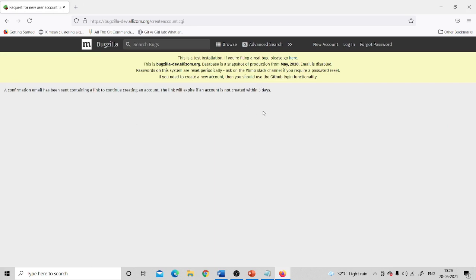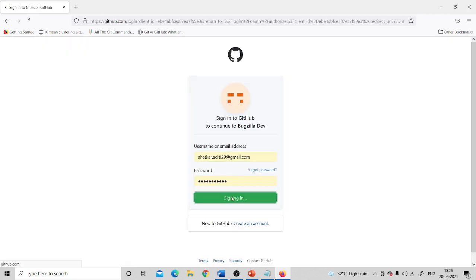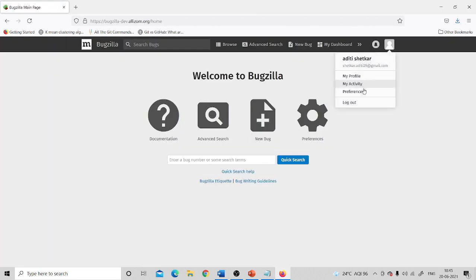So once you confirm your account, you can go to login and do the login, or you can use the login with GitHub also. I'll do the login with GitHub because I have my GitHub account. Click on sign in. You need to put the username and password in the GitHub website. After doing login, you can see over here the options: my profile, my activities, preferences, and last you will see logout. You can see these four options: documentation, advanced search, new bug, and preferences.